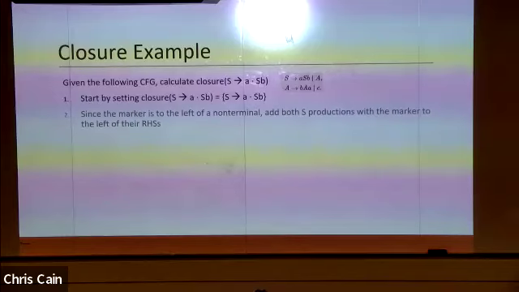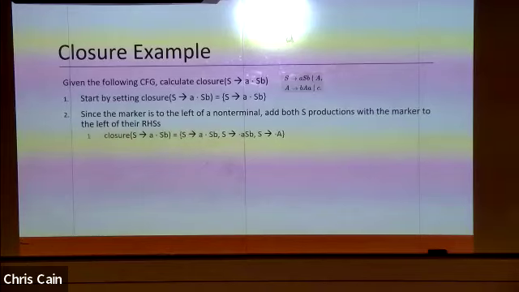The next question we ask is, is the marker to the left of a non-terminal? So we need both S productions with the marker to the left of their right-hand sides. Those are going to become elements of this closure. So now we have three elements in the closure: itself, and every element of S at the beginning, S arrow dot every possible right-hand side for S.